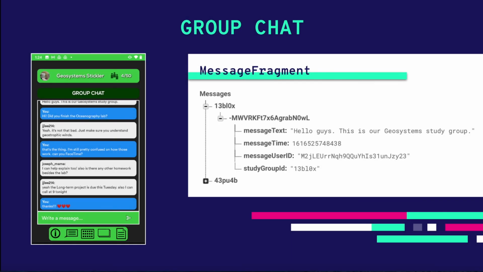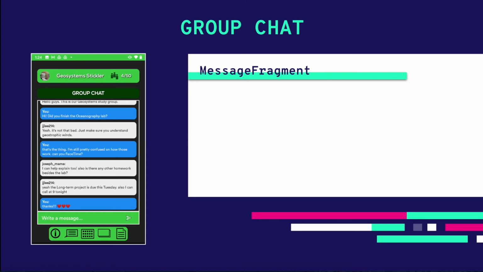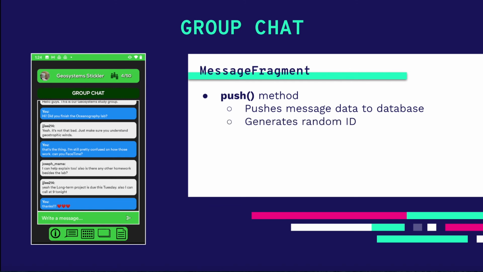To implement a group chat, we created a messages branch in the database to store all messages under each group. Each message is stored under a unique ID and contains the message text, the time it was sent, the user ID of the sender, and the study group ID. Whenever a user types a message and clicks the send button, we use the Firebase push method to gather that message's data, like the text and time, and push it onto the database. Push will generate a random ID to store the message data under.